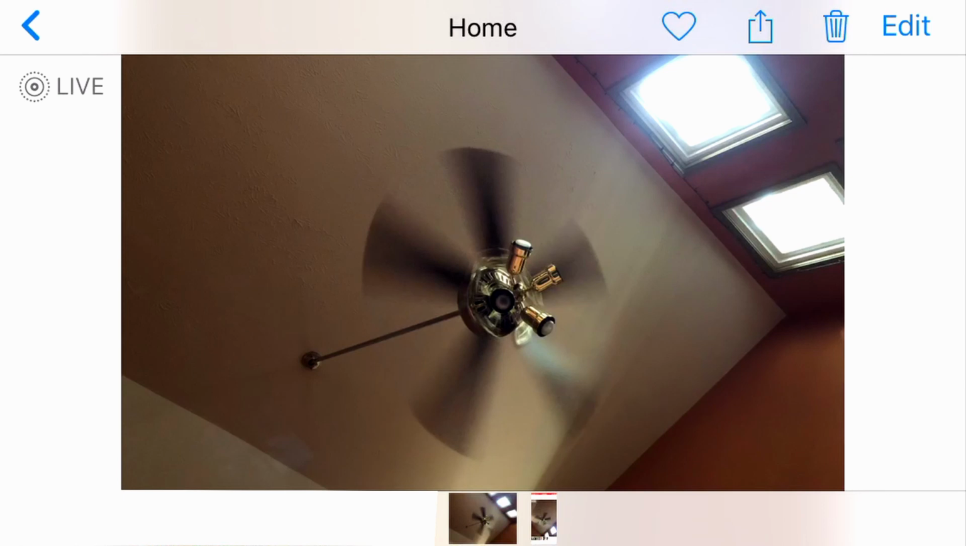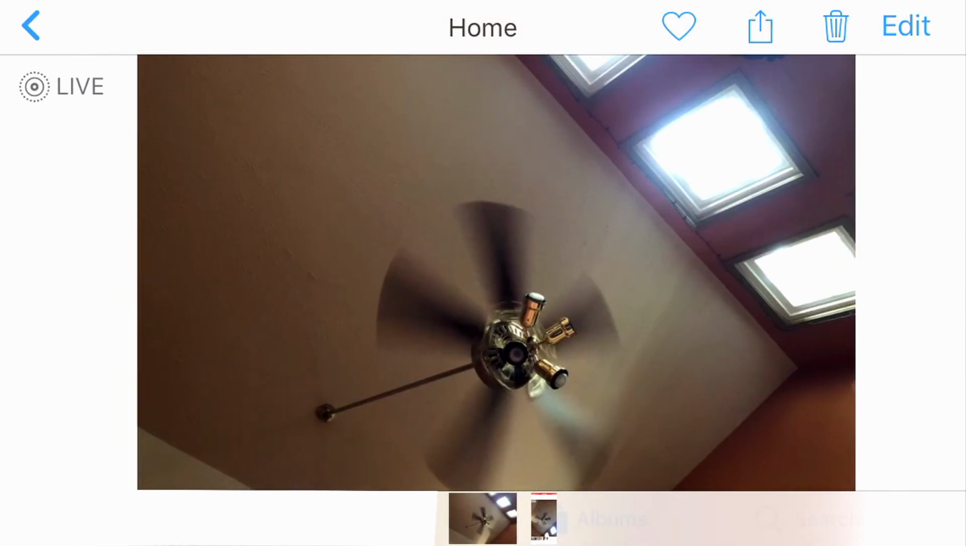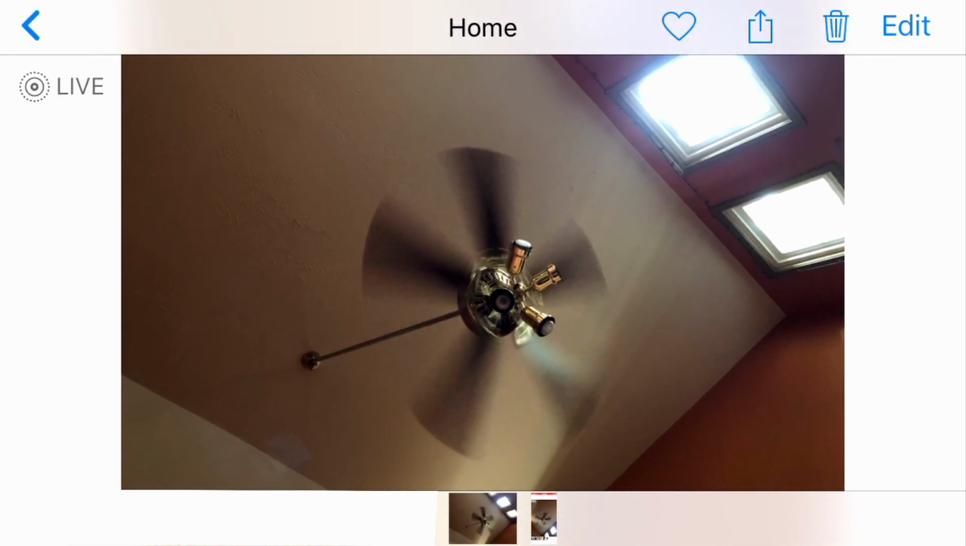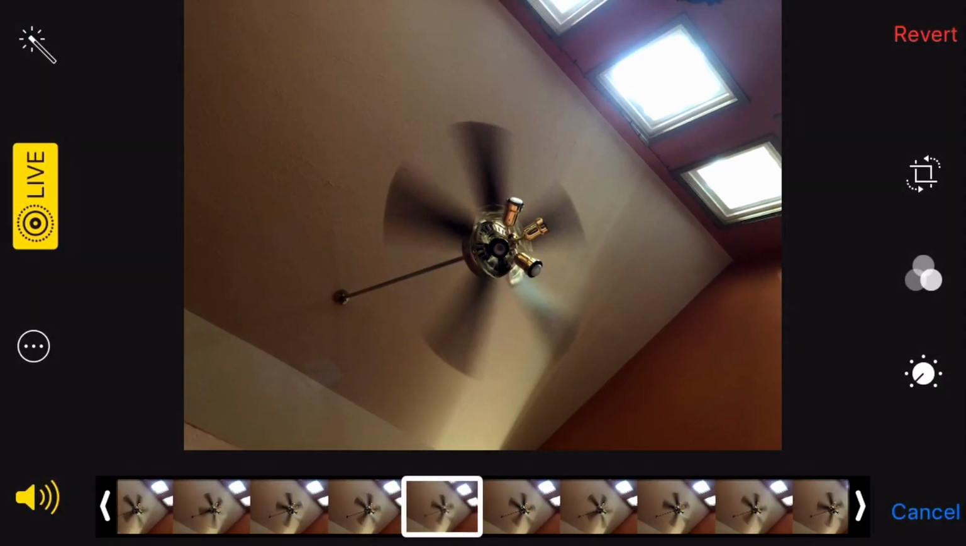Open your Photos app on your iPhone or iPad and select the photo you wish to edit. In the upper left, you'll see the live icon indicating that it's a live photo. In the upper right, click on Edit. And then in the bottom left, you'll see the speaker icon. Click on that and you'll get the slash indicating that the audio is turned off.